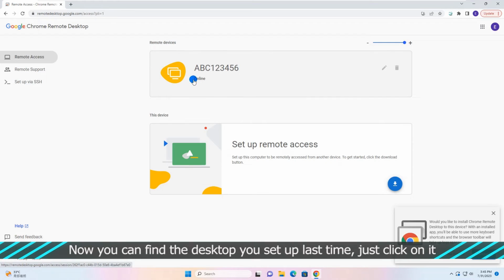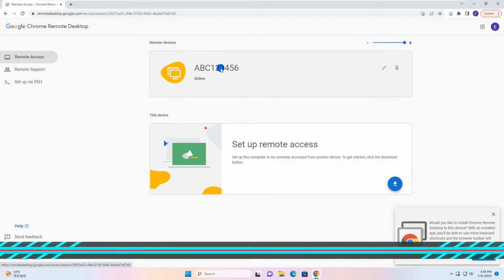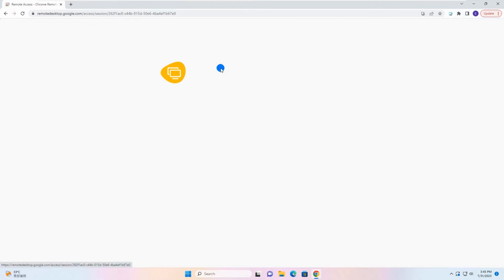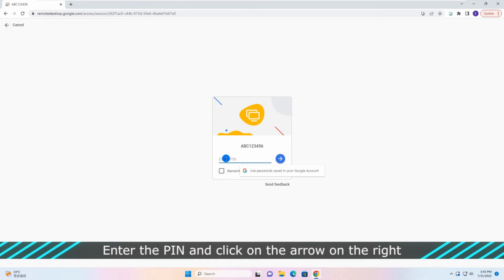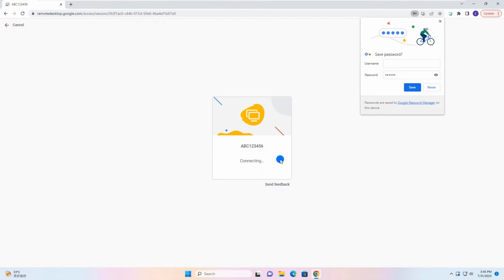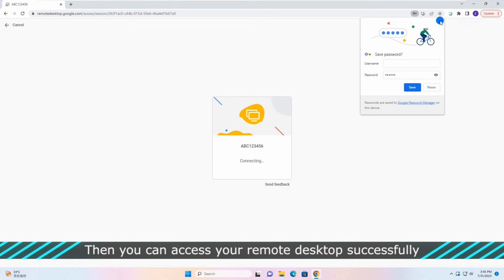Now you can find the desktop you set up last time. Just click on it. Enter the PIN and click on the arrow on the right. Then you can access your remote desktop successfully.